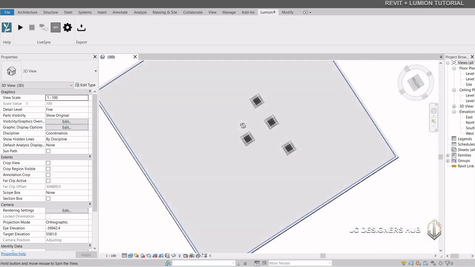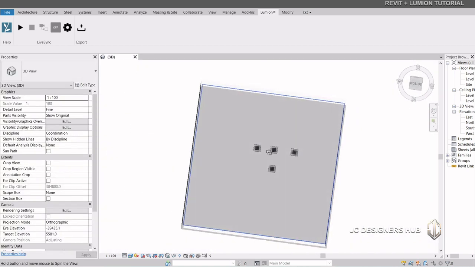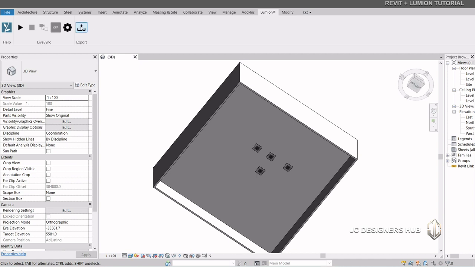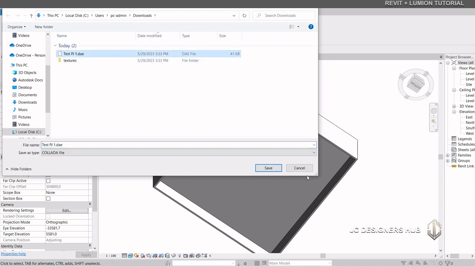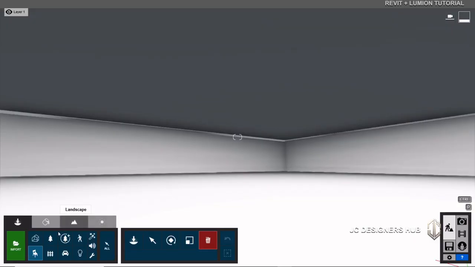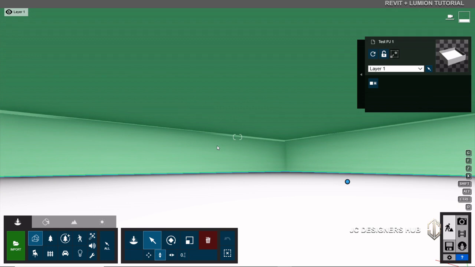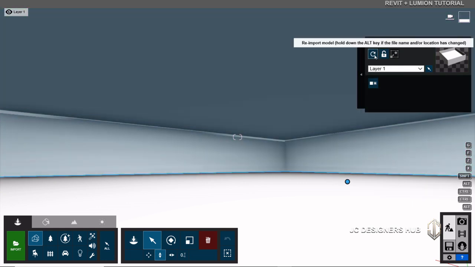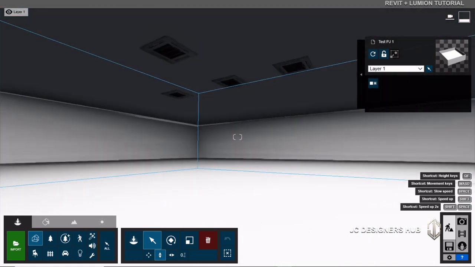Let us try this in Lumion, so we can see and check the appearance. To do this, export it as a Collada file. Then go to the Lumion file. Import the Collada file we have just converted, or reload it, if already loaded. And there you go. The process is successful.